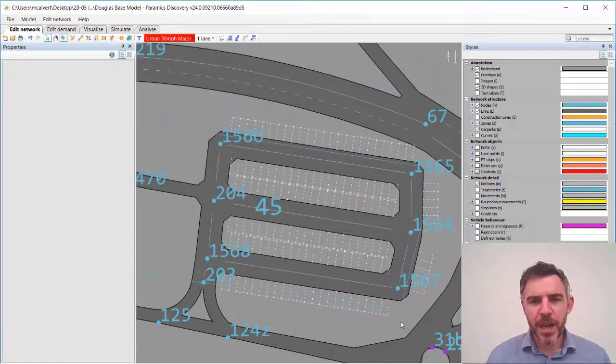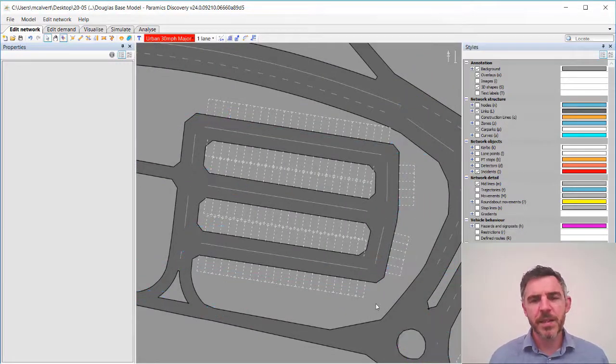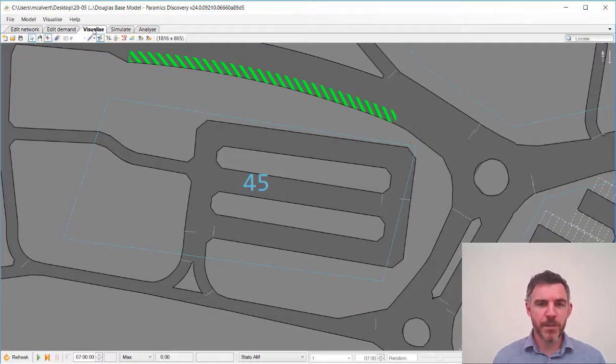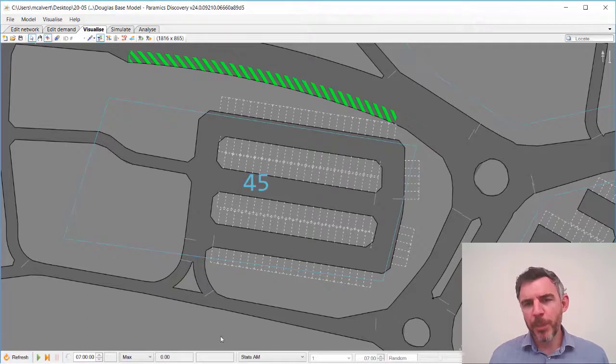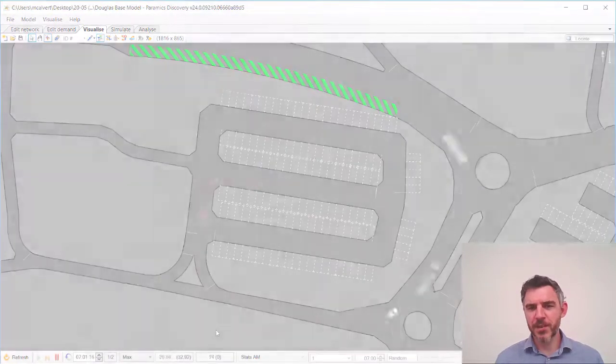Okay, so I'm pretty happy with that now, and I can save that, and then I'm going to be looking at visualizing the parking in this area, in this quayside car park. So in the Visualize tab, I will refresh. It will populate the parking area with those parking bays, and then I can start the simulation and get some traffic running.